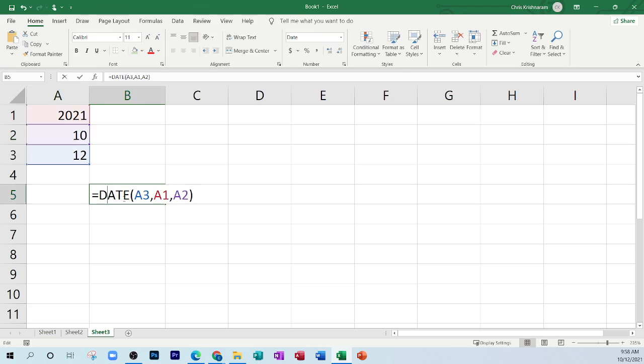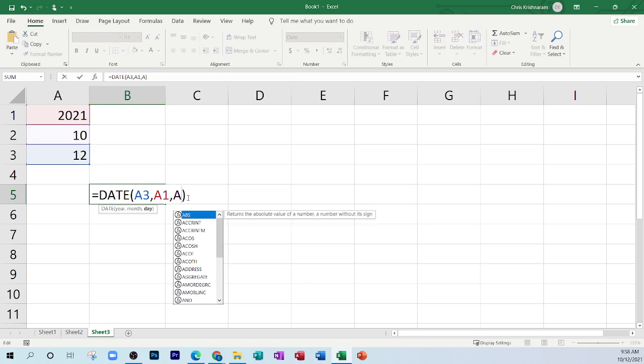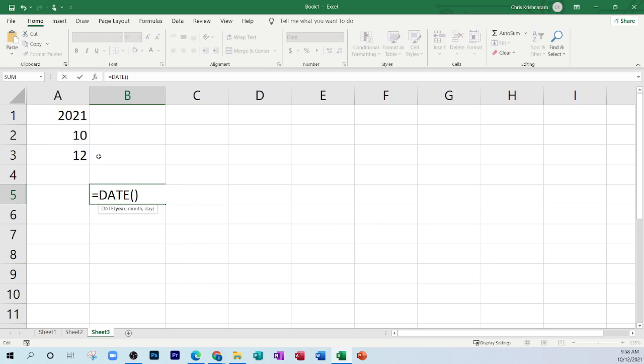But notice here, when we put it in the wrong order, we get the wrong date. So it's important to put it in the correct order. The cell that has the year, the cell that has the month, and the cell that has the day. So that's the date function.